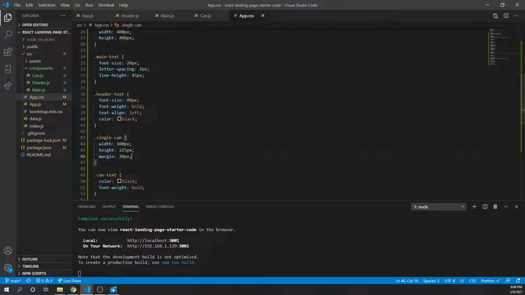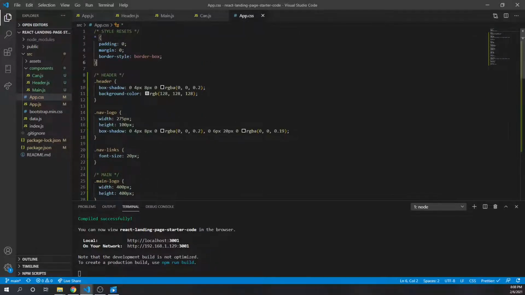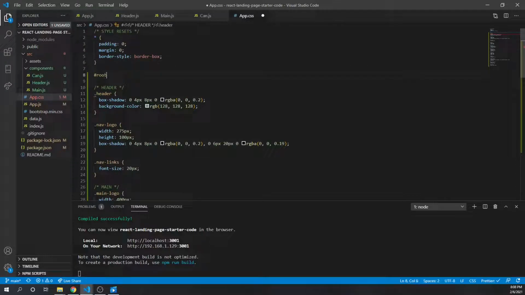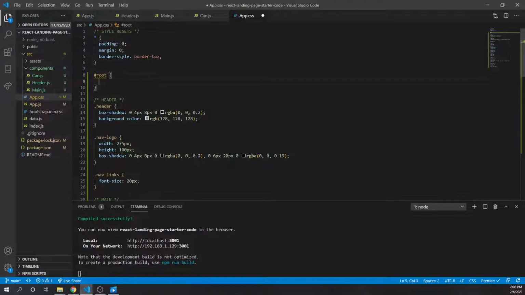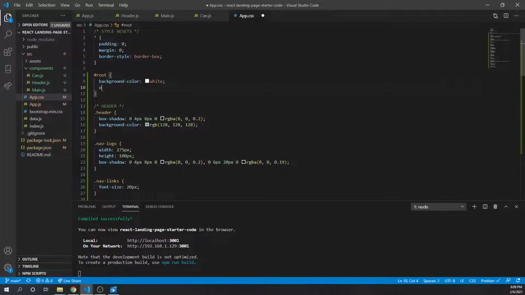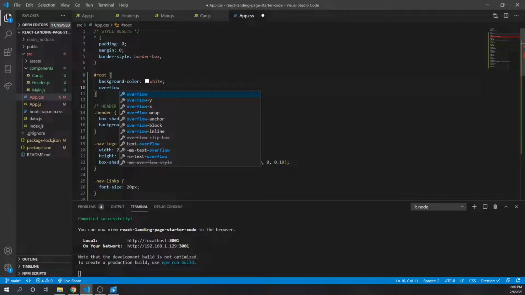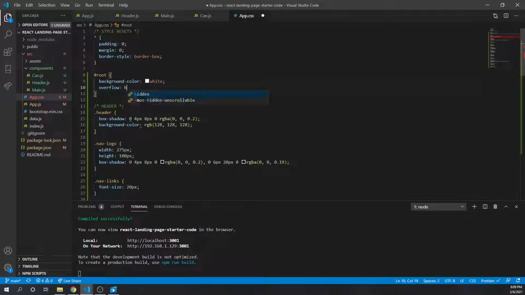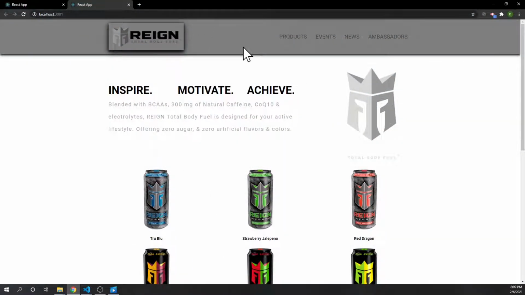Go back here. We're going to grab the root element from React and set background color white, and we're going to hide the overflow. So if we have anything overflowing on either axis, it's just going to hide it. Overflow, hidden. Never just one, never just 1D. We always want 2Ds. Okay, go back here. Here we go.